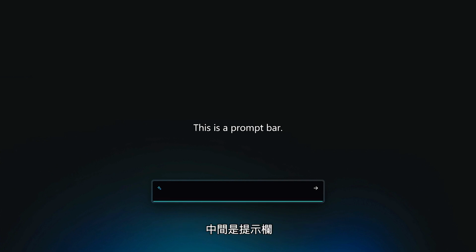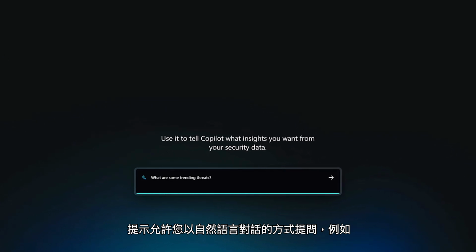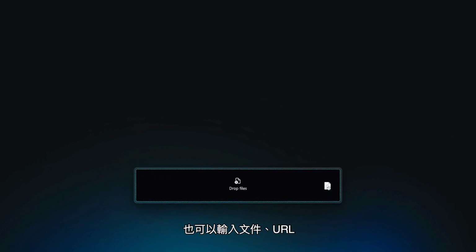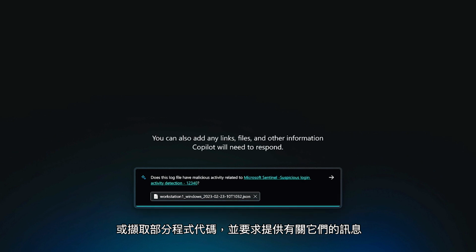At the center is the prompt bar. Prompts allow you to ask a natural language question like, what are all the incidents in my enterprise? You can ask for a summary of a vulnerability, or you can feed in files, URLs, or code snippets and ask for information about them. You can also ask for information about incidents or alerts from your other security tools.